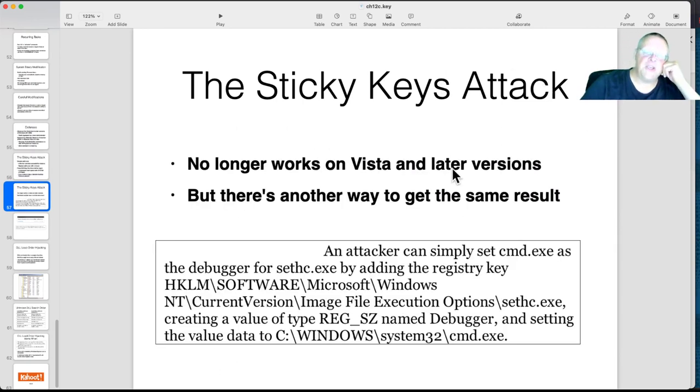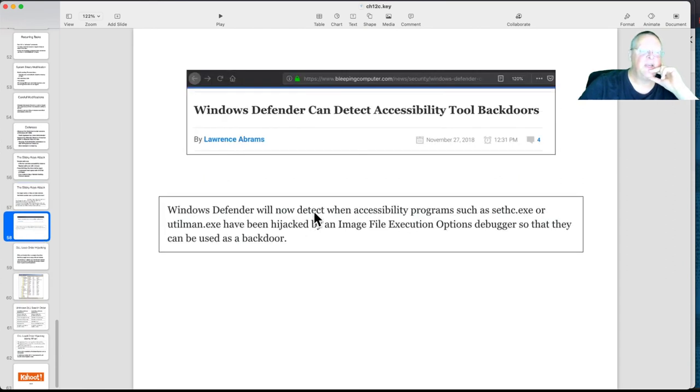All right, so sticky keys supposedly doesn't work anymore. You can't replace sethc, but there's another way to get the same thing by adding a registry key. And Windows Defender can now detect if you change that registry key. So, you know, these things go back and forth.